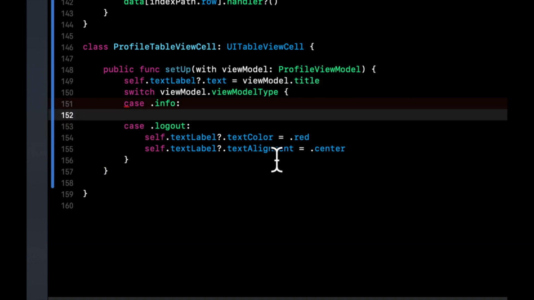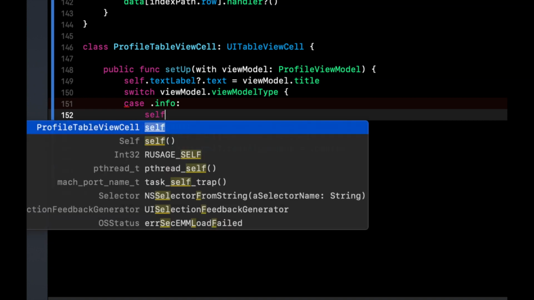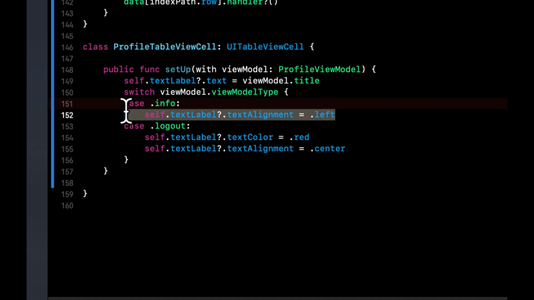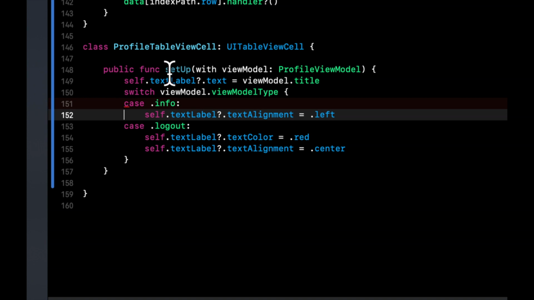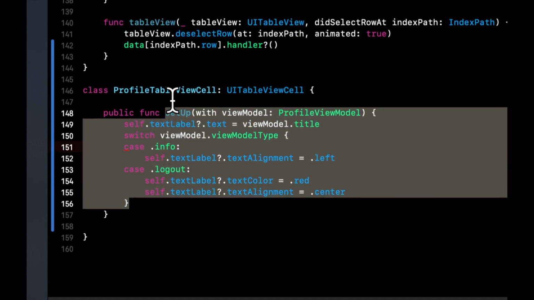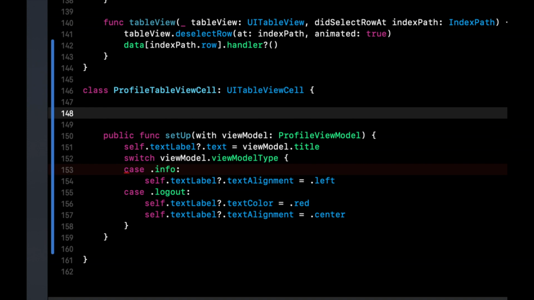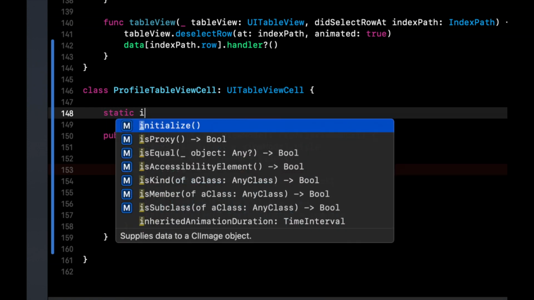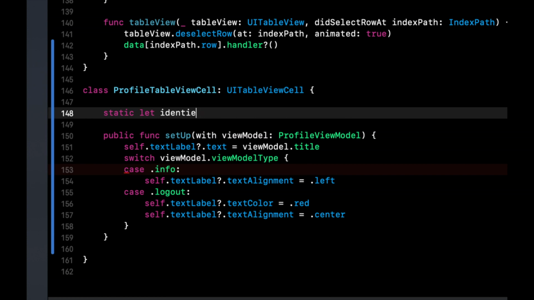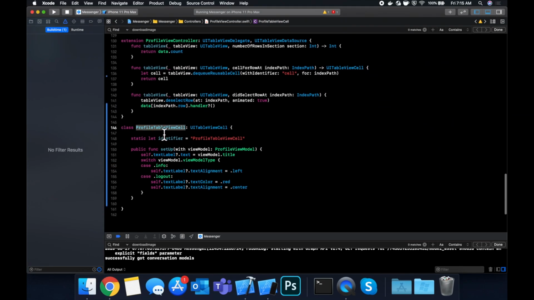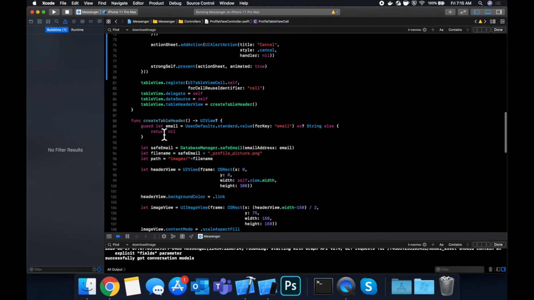For the info type, we can say self.textLabel.textAlignment is left. This is redundant since it's left by default, but just so you guys can visualize that we're moving the view logic into the view, we are going to want to add a static constant on this class for the identifier.